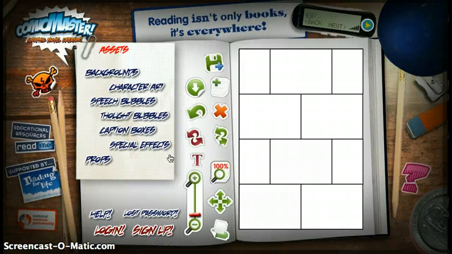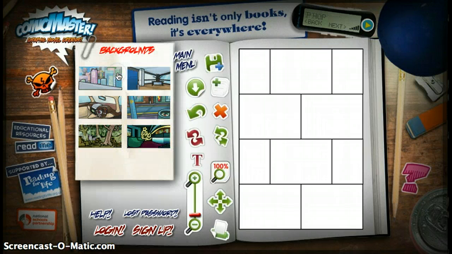Once we're done with that, we'll click done, and you get to the meat of the website, which is basically all the assets that they have up here. So the first thing that we're going to do is go to the backgrounds. With young readers, this website gets them considering things in the comic book, like setting, characters, plot structure, all the elements that you have to learn in your English class anyway.